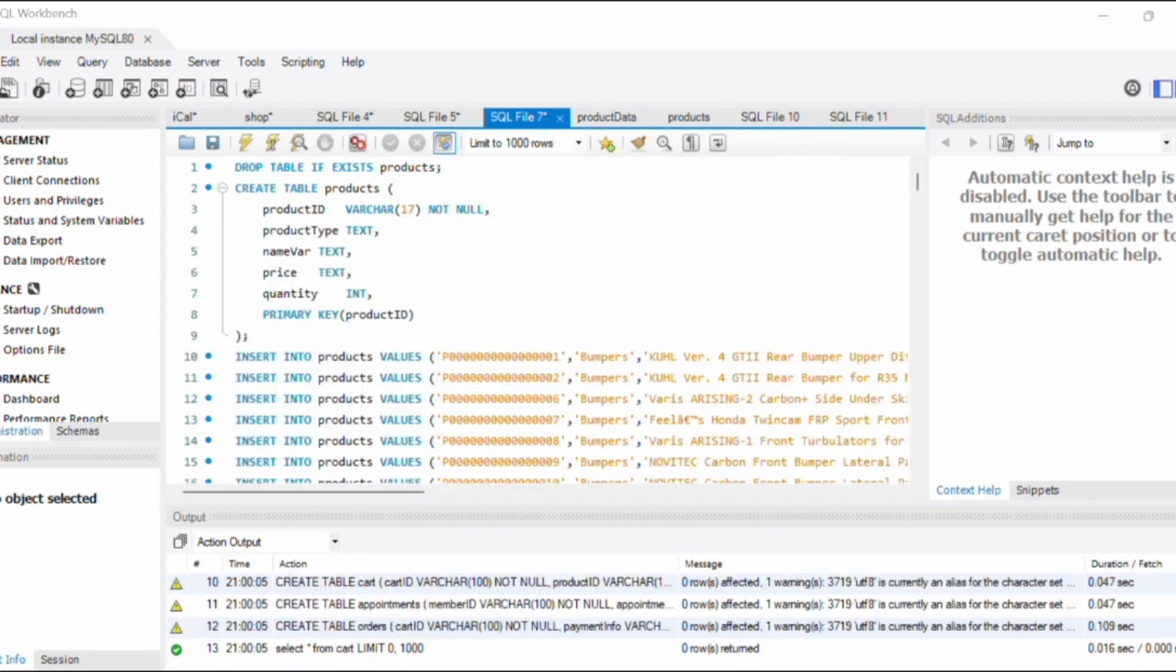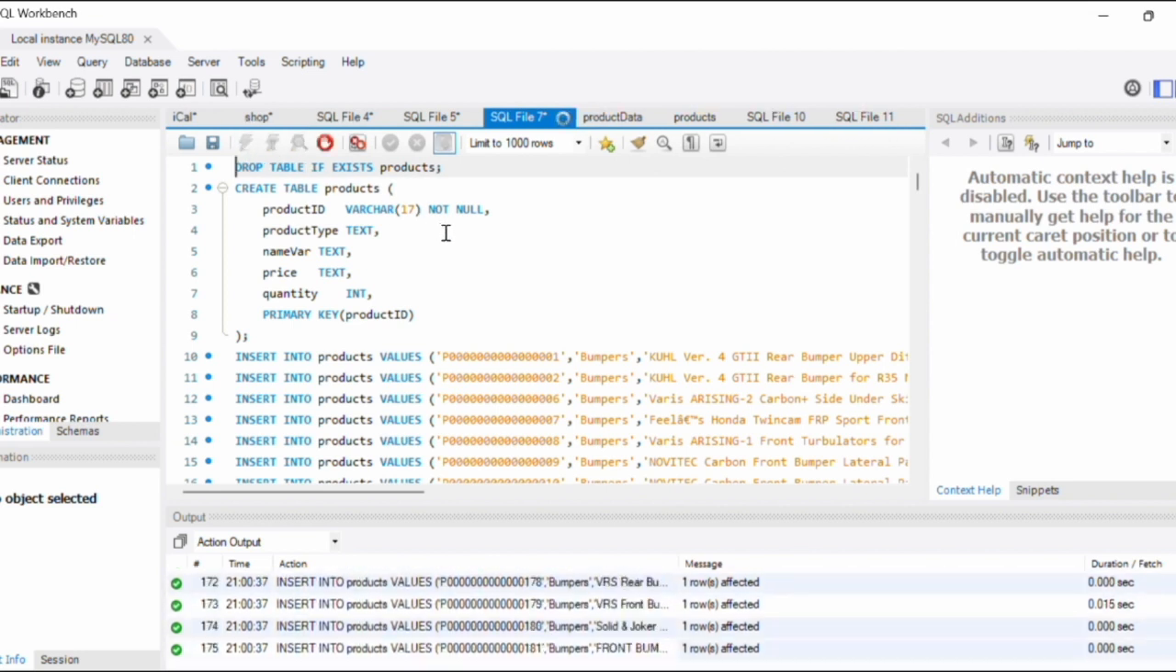For our database of products, we're using this set developed by Nihar with around 2,000 products. So it's initializing with a product ID of 16 numbers, a type, a name, a price, and a quantity.